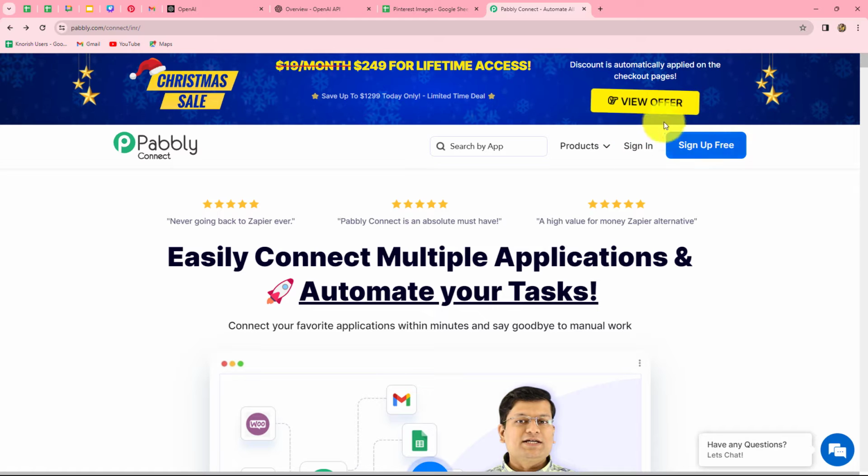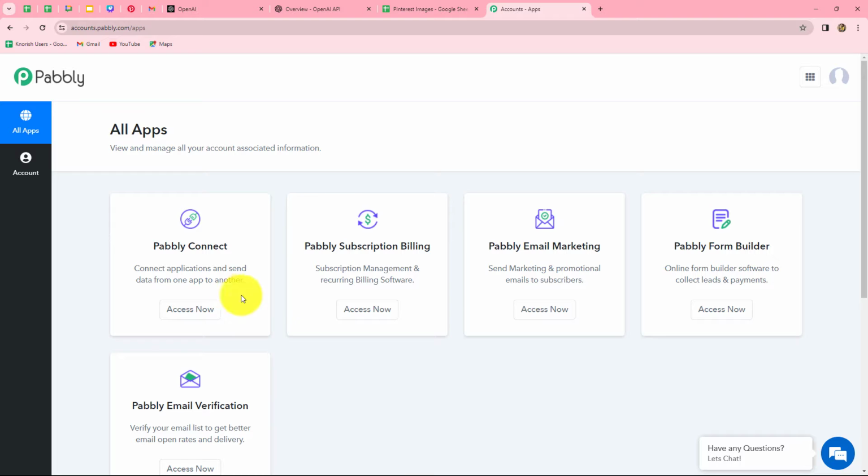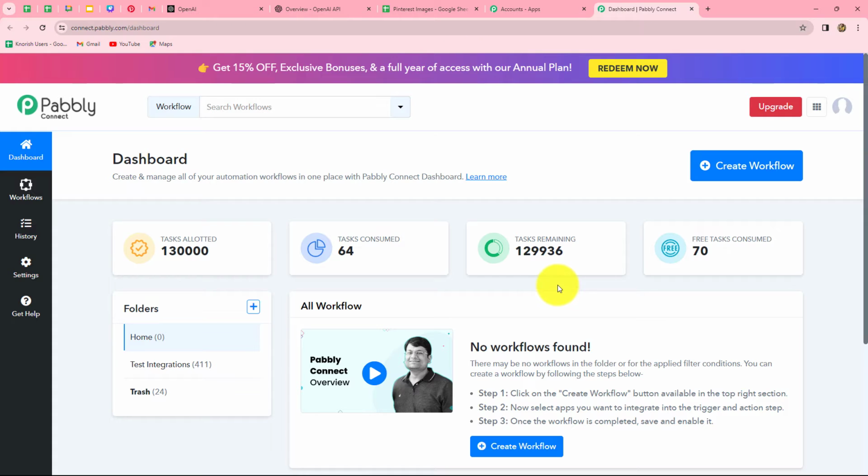Now, as an existing user, I'm directly clicking on sign in. This is the all apps section, where we can find all the products which are offered by Pabbly. To create this automation, we are going to use Pabbly Connect. So let's click on access now. And it has taken us to the dashboard of Pabbly Connect. On this dashboard, we can find all of our workflows, and we can also create folders here to save the workflows.